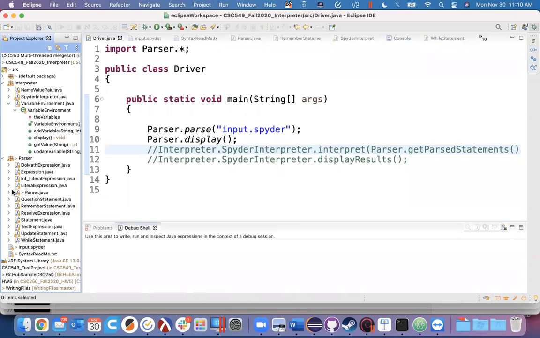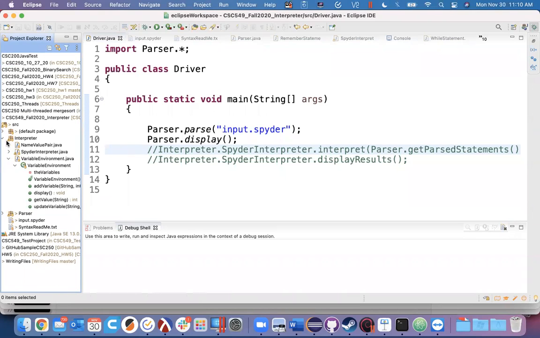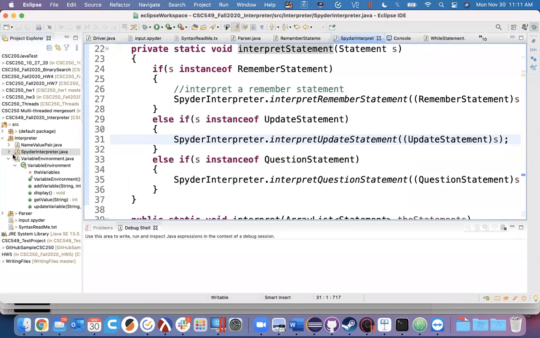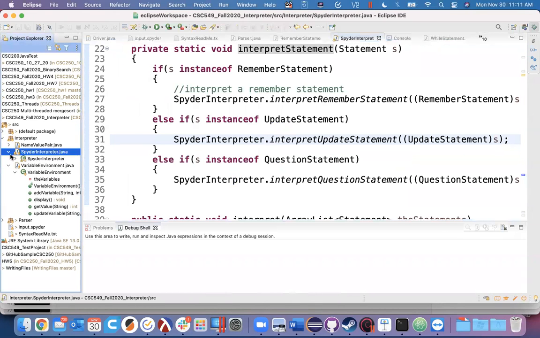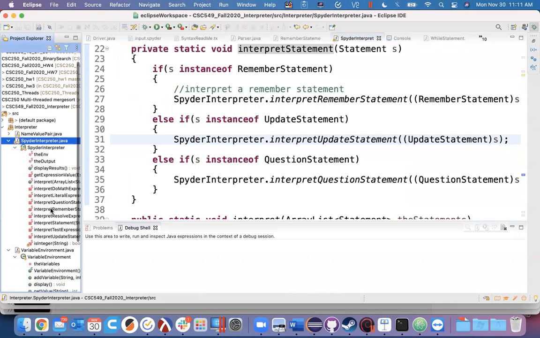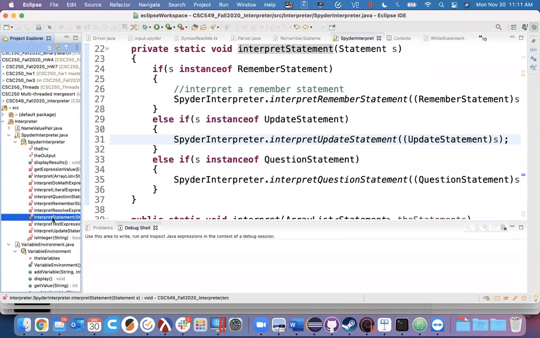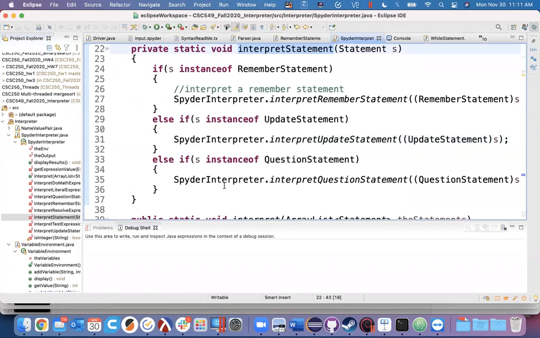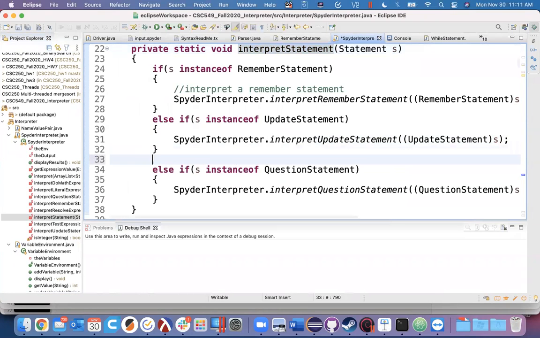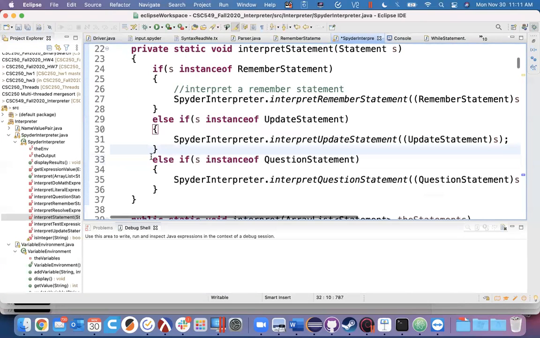So in our interpreter, I'm going to go into my Spider interpreter. We'll go to interpret statement. All right, so now we have another kind of statement. Well, here, I'll just steal.